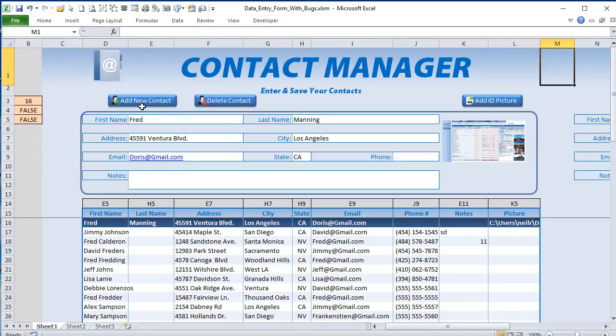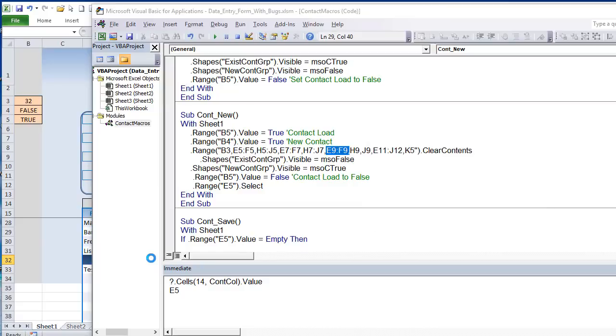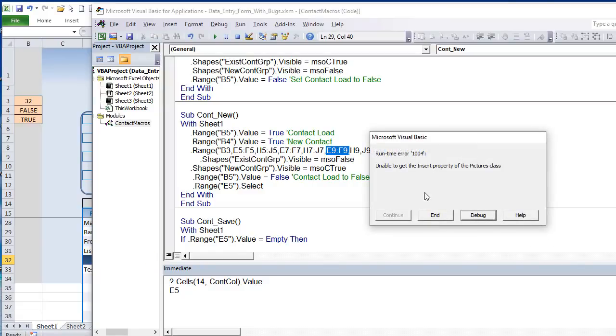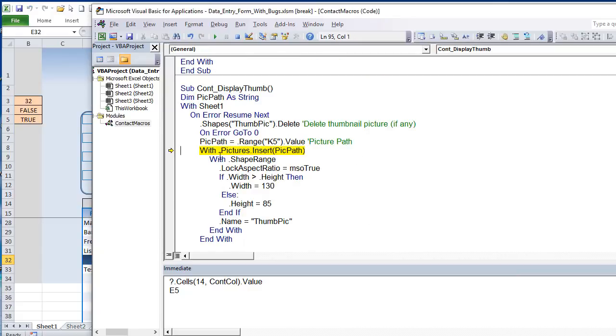We've got add new contact, delete contact. Let's double check the delete contact. We can add this. Let's take a look at that. Unable to get the insert property of the picture class. Debug. Insert picture. Of course, there's no pictures. We used a number. Now, of course, there's a number here.